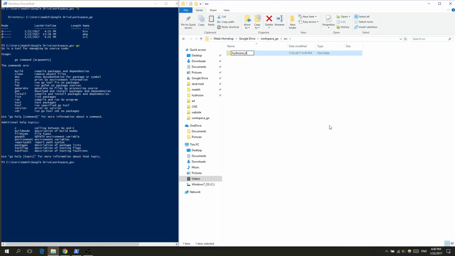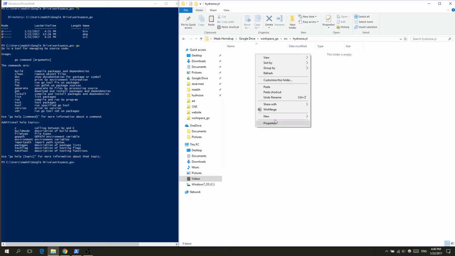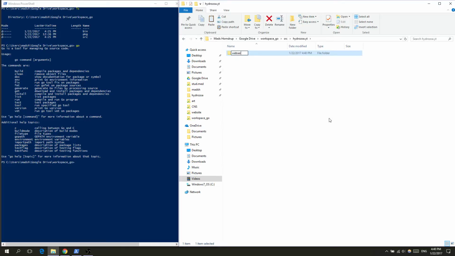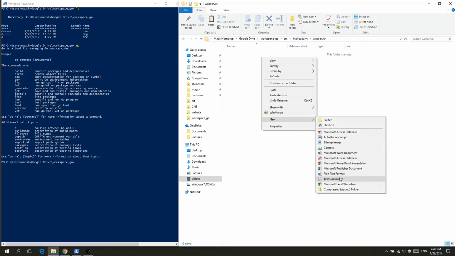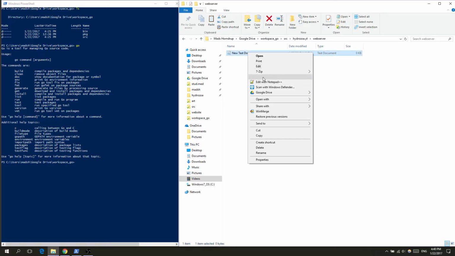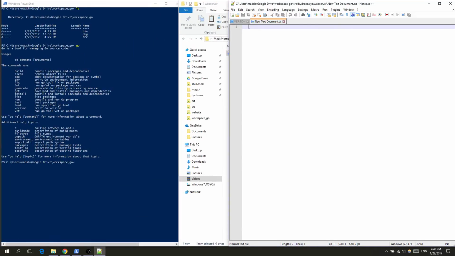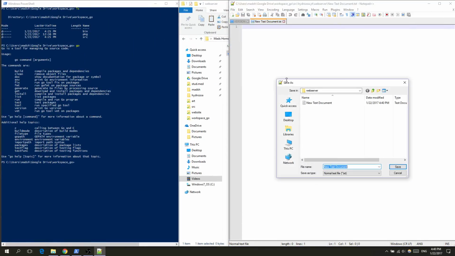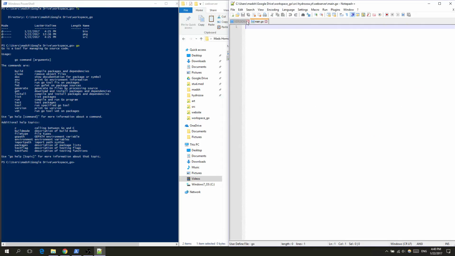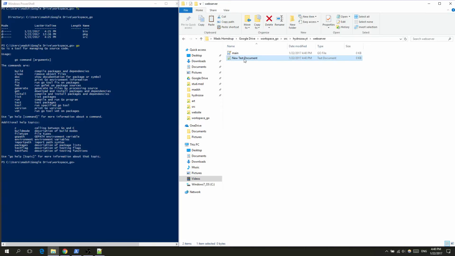I'm gonna go hydrozoa.youtube, and then we're gonna make a web server. Inside this package, we are going to make a new file here, main.go, and delete the new text document. There we go. We have a main Go file.